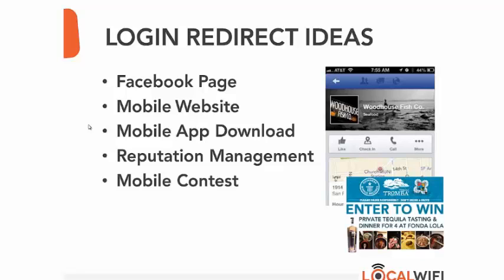You can also do a mobile contest. We did a contest here locally for a tequila company where it was entered to win a private tequila tasting and dinner for 4 at a restaurant. We named the restaurant Fonda Lola, a great restaurant actually here in Toronto. So if you want, you can do that, get the advertiser on board, this was done with the Guinness Book of World Records. This was a very big thing that we did. As you guys know, we've been piloting this for a while. There's so many success stories I haven't even told you about ways that we're using this, and it's just absolutely awesome. So this is enter to win a private tequila tasting and dinner for 4. Turn on your Wi-Fi to win.